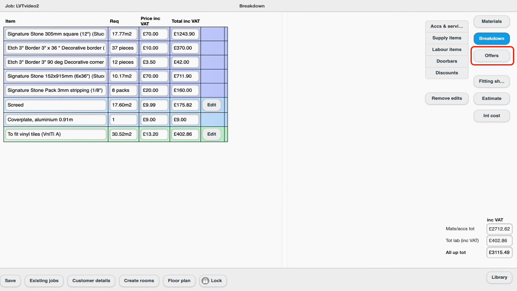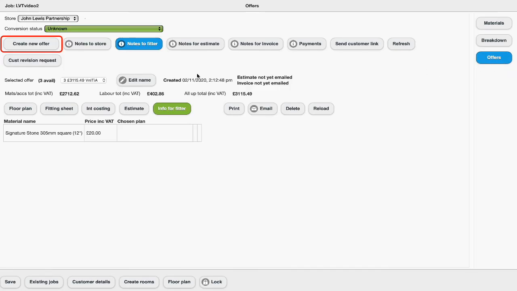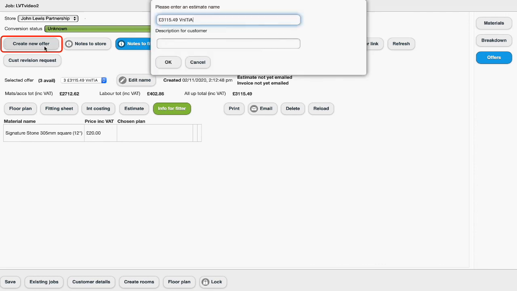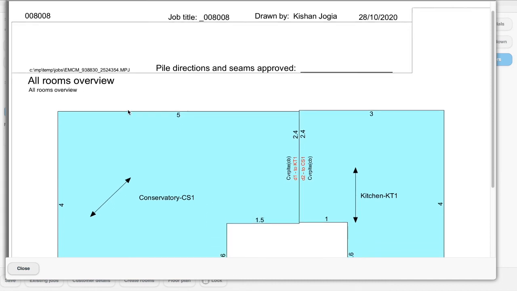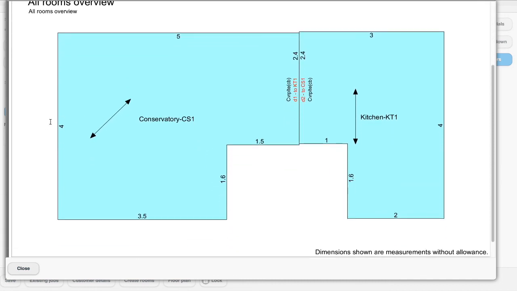Given the customer would like to receive an emailed estimate, we move on to create the offer. When the offer has been created, then we can look at the floor plan PDF. We can see that the floor plan does not attempt to show the design or the border. However, it does show the fitter in which direction the field tile should be run for each room.